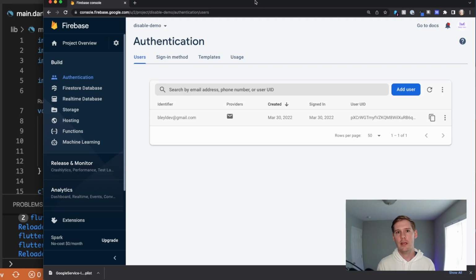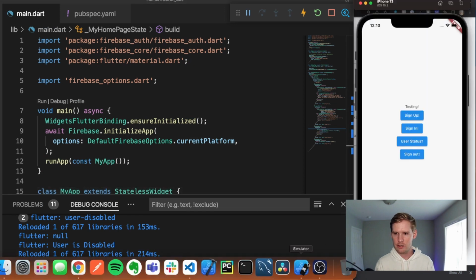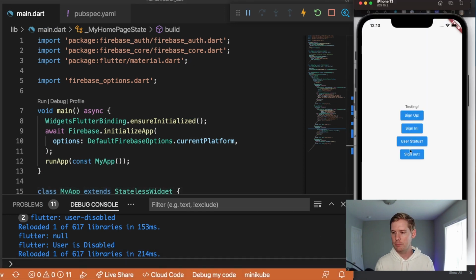So I'm going to show you guys how we can do that and how we can handle cases where the user is disabled. So first we're going to take a look at my Firebase project. You can see here that I've already created a demo, disabled demo app that we're going to use. And I've also created a little demonstration application where we have a couple simple buttons that allow us to check various things relating to authentication with Firebase.